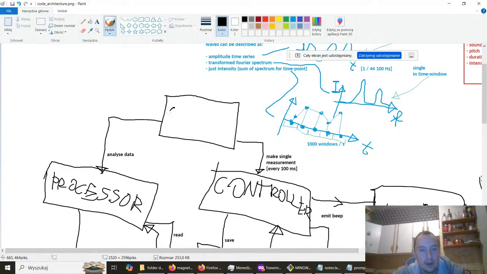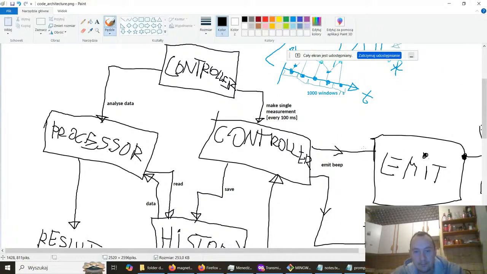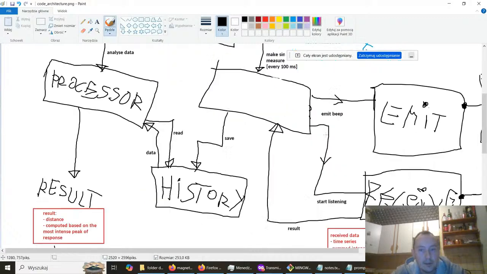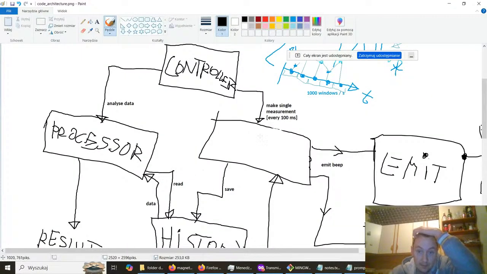Okay, coming back to this. So this would be our controller now. And we probably will come up with other tasks for this class. And what we called controller previously, let me do this. Okay, what it's doing is it steers the emitting and listening of the sounds or signals and saving it.